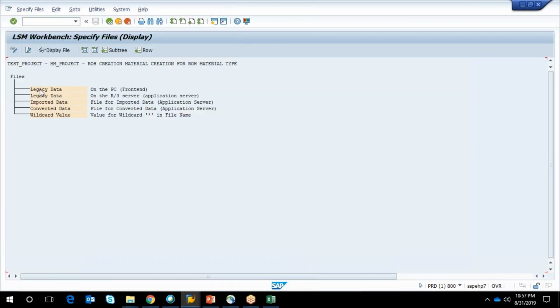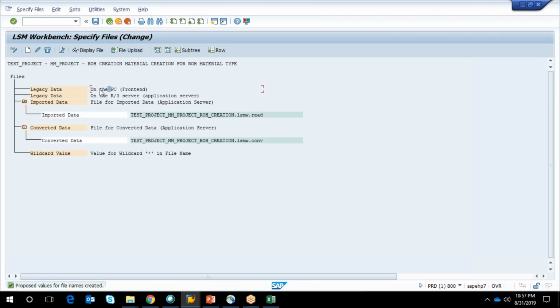Here you have legacy data, import data, converter data, wildcard value. Now legacy data, where are you picking this data from? On the PC, right? Then you have to give that specific file here. Now I'm changing this display chain. You are going to keep this file in your system, and from your system you are just going to upload. So click that. If you are keeping it somewhere on the application server or some other server, you have to click that and specify the file.